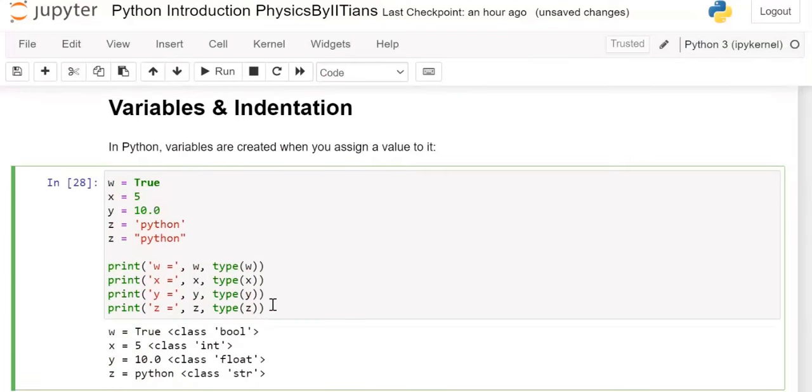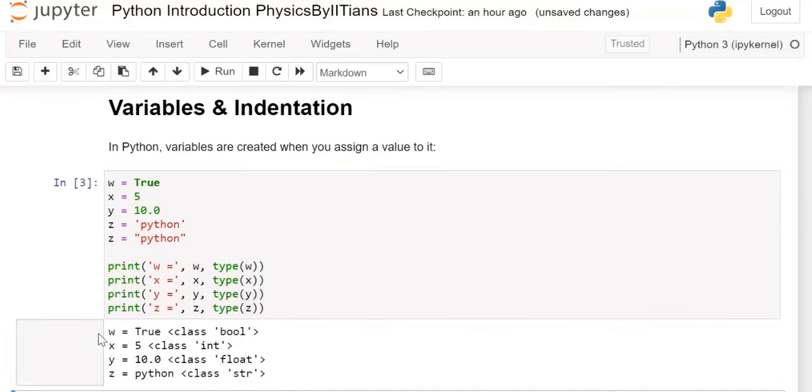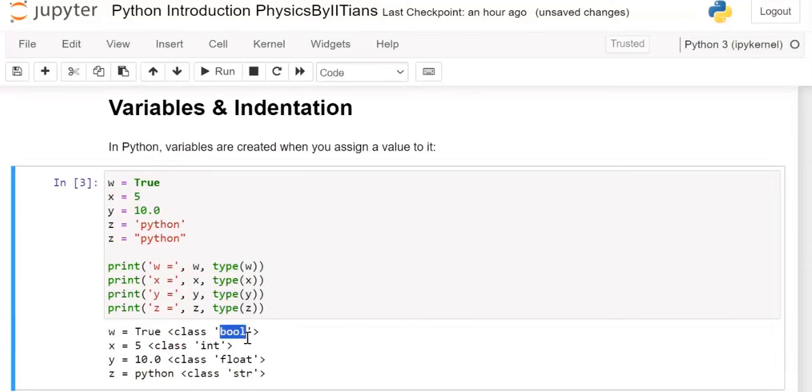Okay. Now, if you want to know the type, you can also print the type. If you write type of that variable, it will tell you what type this variable is. So these 4 statements are actually printing the values of the variables and their types. If I run these commands, you can see w is equal to true, it's the value, and this is a Boolean type. Then x is equal to 5, this is an integer class. Similarly, y is equal to 10.0 is a float variable, and z is equal to Python is a string variable. Is this clear to you?